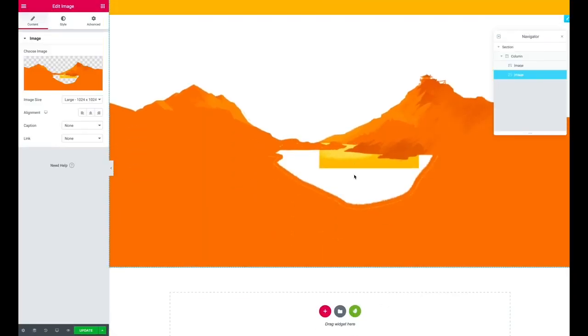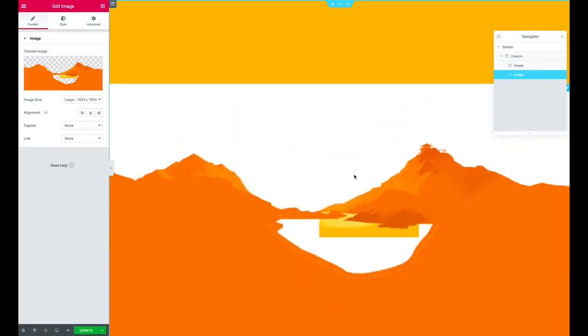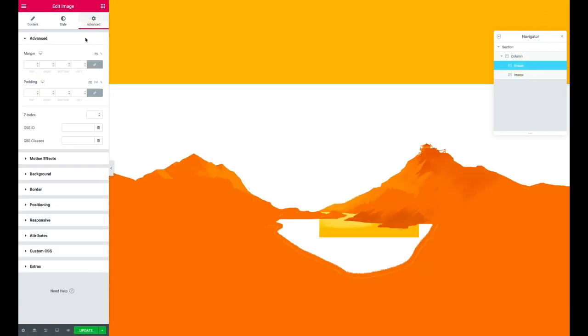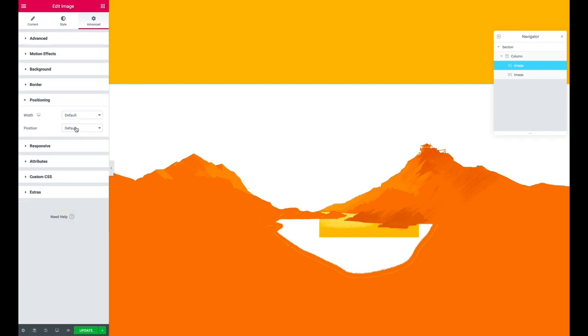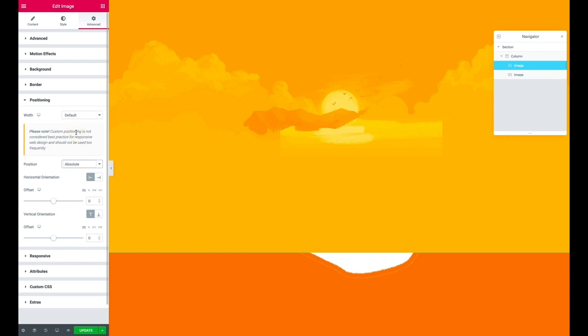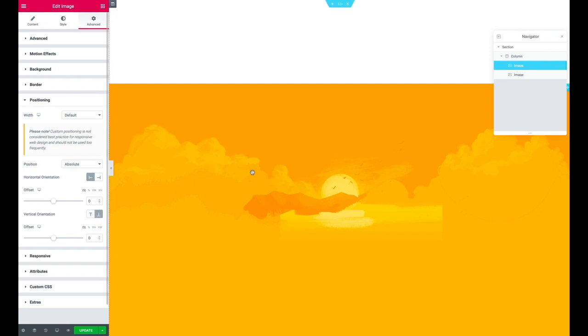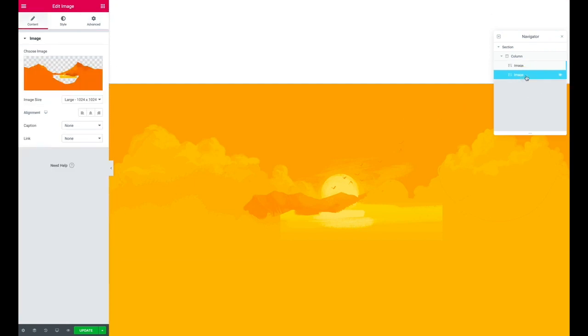So now we've got 2 images, and since it's set to fit to screen, it's getting a little confused about how to stack them. So what we need to do anyway is click on the images and start making them absolutely positioned. So click on an image, go to advanced, and then positioning, and we're going to choose absolute. And while we're at it, we want to align to the bottom. So once you choose absolute, there's these alignment options. I'm going to choose bottom, and then I'm going to click on the next layer.